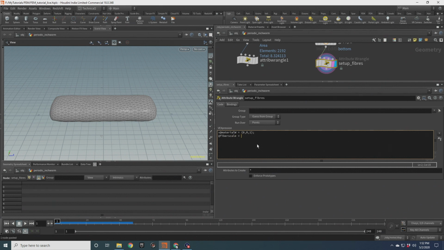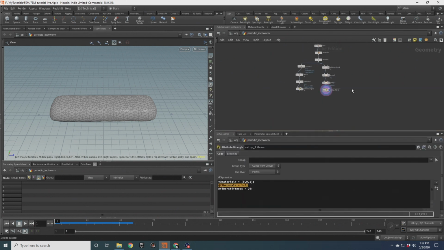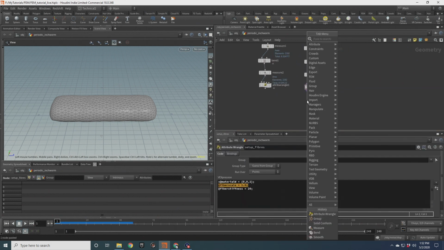I'm going to leave our fiber scale at 1 for now. We're going to be modifying that inside in a SOP solver. And I'm going to go ahead and say our fiber stiffness. I actually want this to be pretty high, but not too crazy. Something like 20 should be fine. And this, again, we're also not going to change. So it's really just fiber scale we're going to be modifying. So that's almost all we need up here.